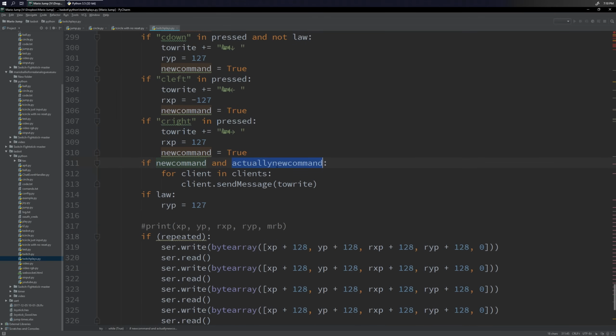And so yeah, that's where those flags actually come in. If new command and actually new command, those have been getting set all this time. Then we send messages to the WebSocket server and they get displayed on the screen. Specifically, the toWrite variable that we've been appending to all this time with all these ifs.